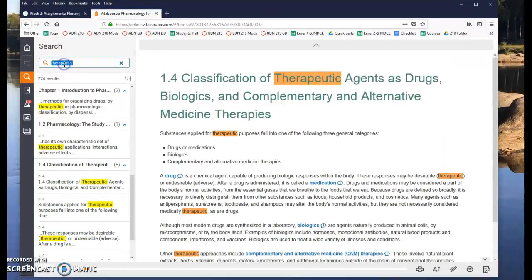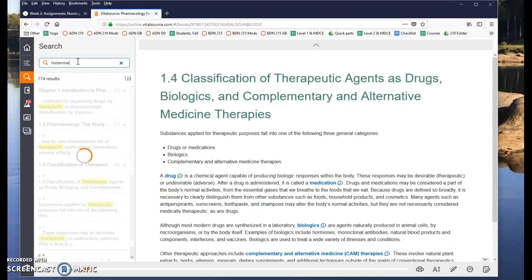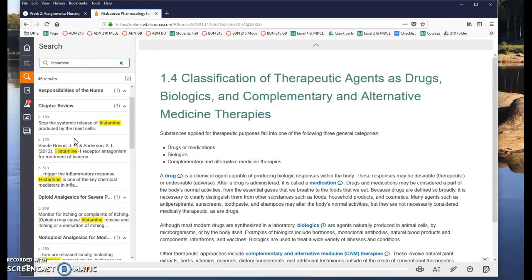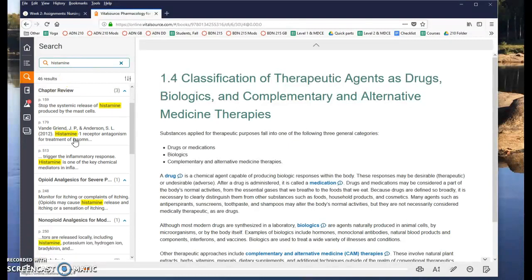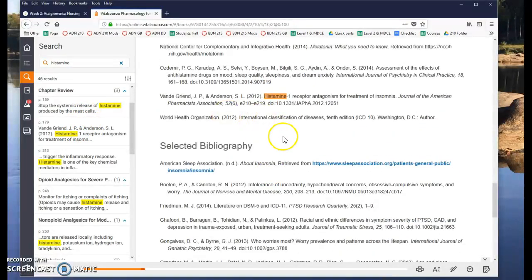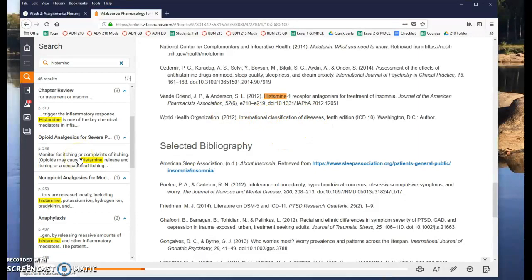Let's say I'm looking for the word histamine. I'm trying to figure out what a histamine is. I'm going to type that in there, make sure I spell it correctly, and click on the enter button. It's going to show me every time that word is used in the textbook. But I really want to learn a little bit about histamine, so I'm going to click on a couple here. I'm probably not going to learn about it here. That's just a reference.